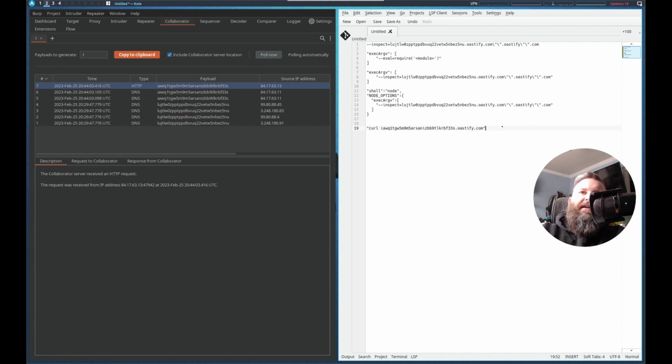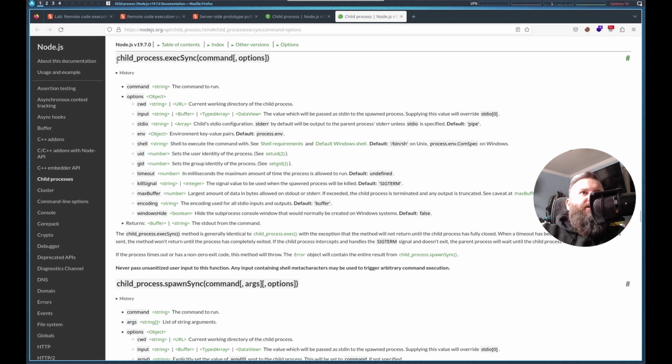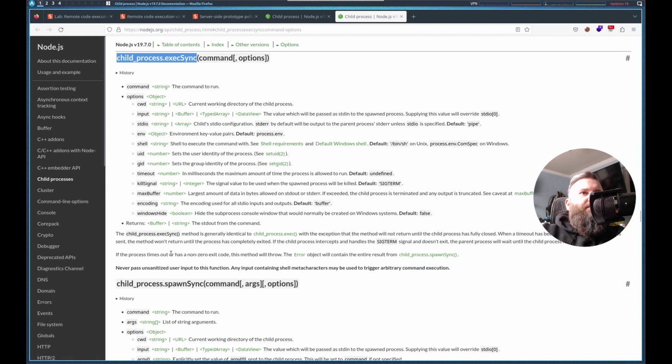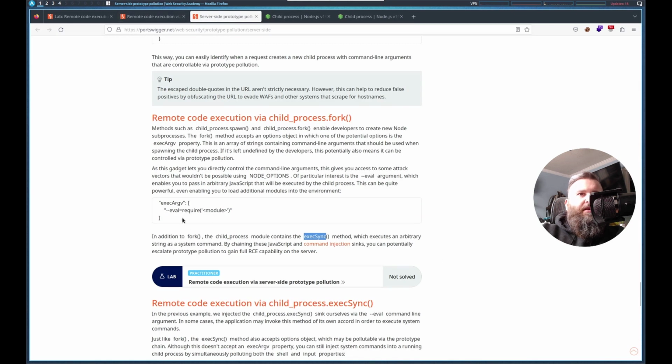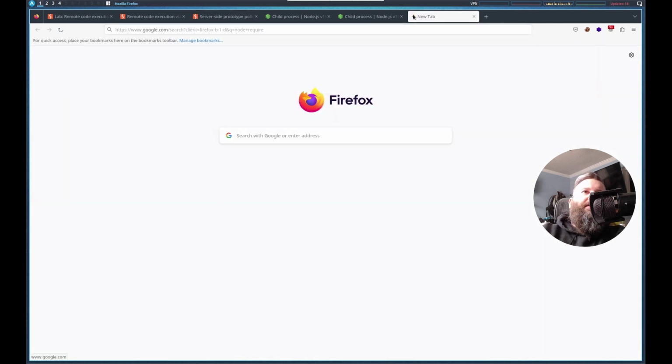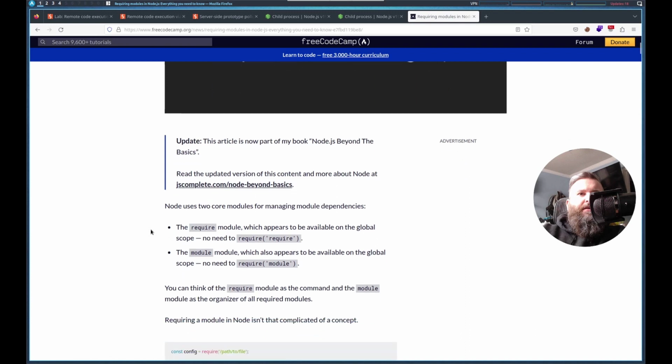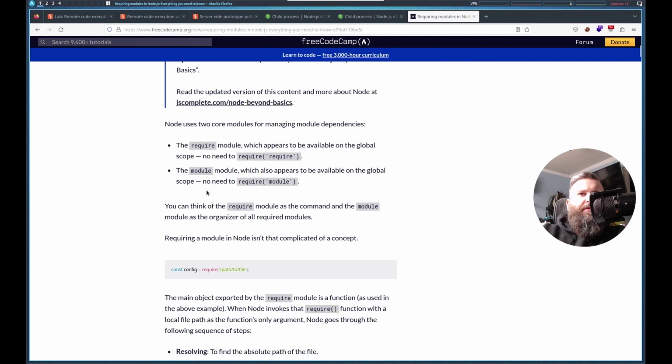So if we evaled child process dot exec sync this and did dash eval equals require. What does require do? Node require.